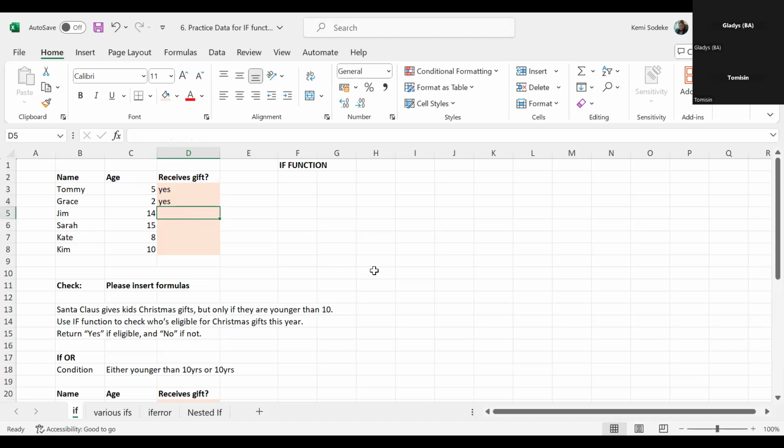So that's a simple if statement. If this is less than 10, yes. Otherwise, no. And of course, once we type the formula in once, we can always drag it down. And we can see that 14 is a no, 15 is a no, Kate is a yes, Kate is 8, Kim is a no, Kim is 10, but we want kids younger than 10.